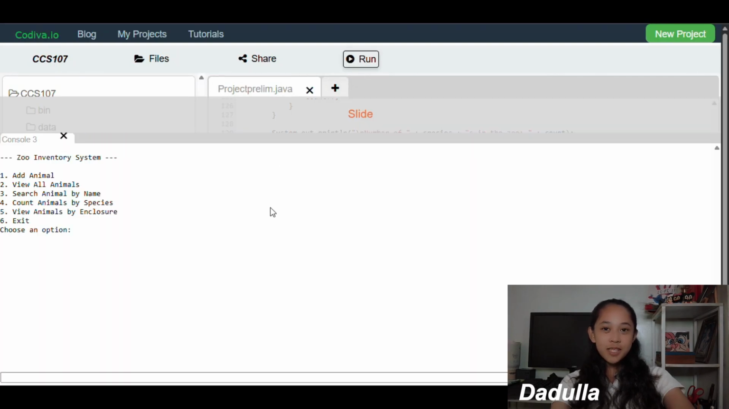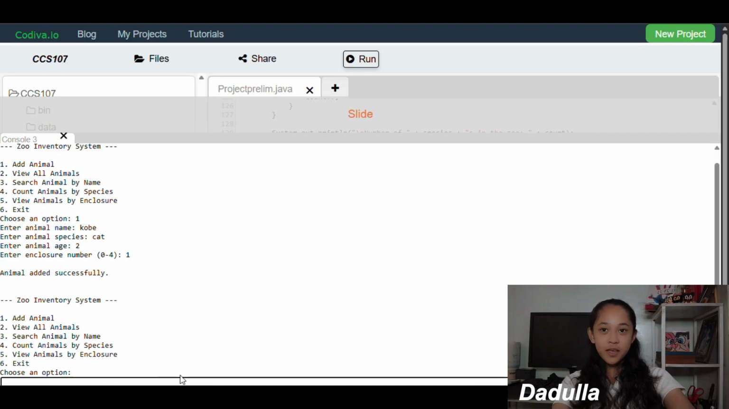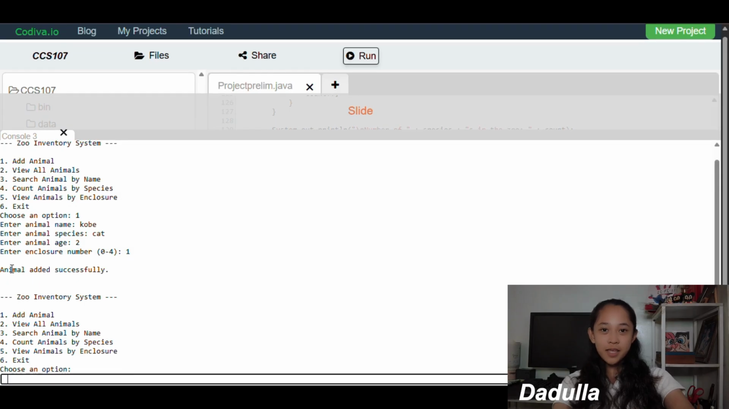And now let's dive into testing and debugging. In this part, we'll systematically test each feature of the system to ensure its reliability and identify any potential bugs. First, let's test the add animal feature. Let's select option 2. Next is to enter the animal name. Let's use Kobe. Now, the species will be cat. For the age, let's say Kobe is 2 years old. And finally, the enclosure number, we'll use the number 1. As you can see, the system adds the animal and displays a message that you successfully added an animal to the system.